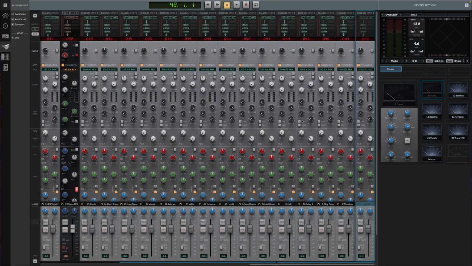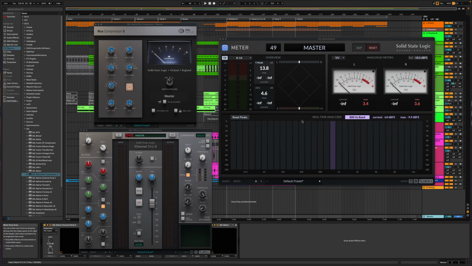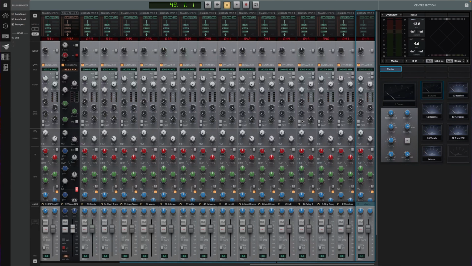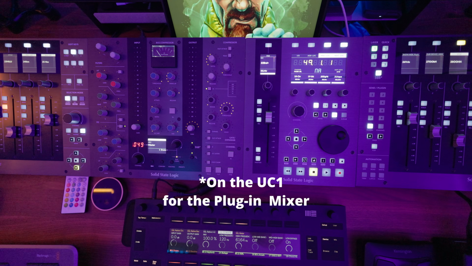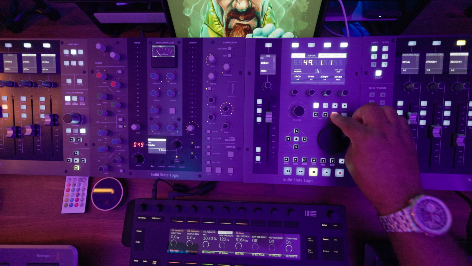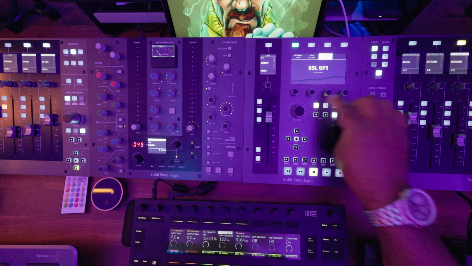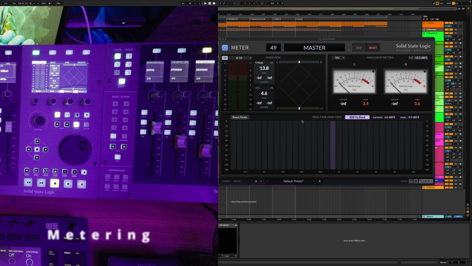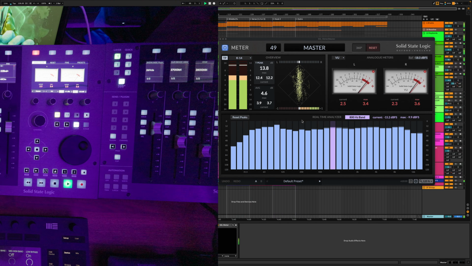Okay, now if I come back to Ableton, now on the UC1, if I was to press the 360 button, I'll go straight to the plugin mixer. So as far as plugin mixer, yes, you can get to them from these other ones, but I would be using the 360 button here on the plugin mixer. Of course, on the UC1, I would be using the metering. Okay, obviously, definitely using that awesome metering.